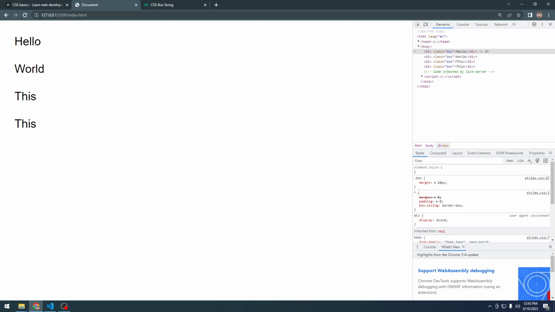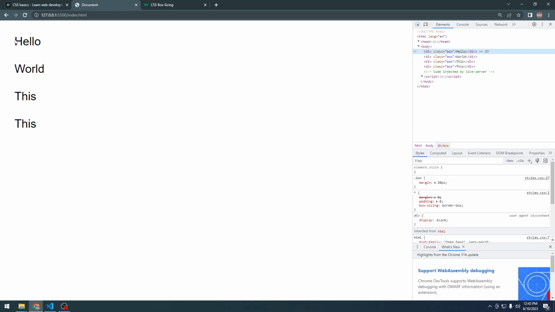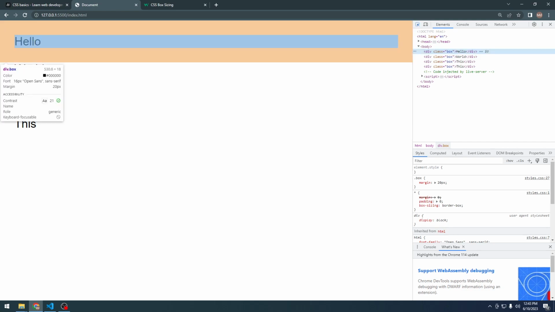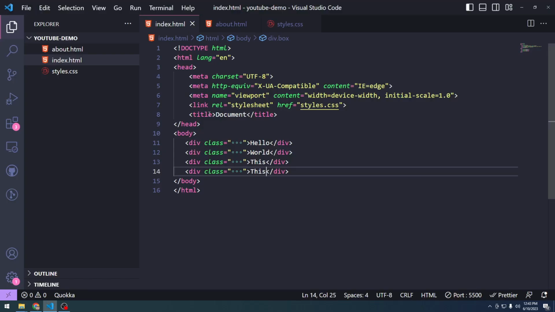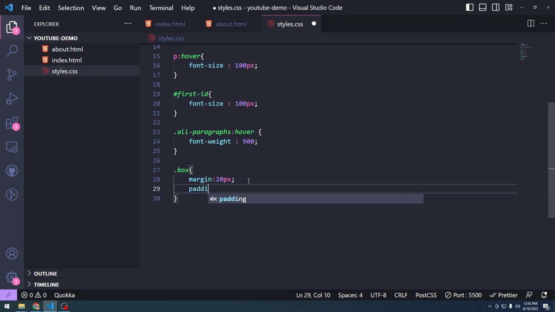So the 20 pixel margin will be applied to the outside of the content, as you can see right here. The content right here does not have any spacing. It's the outer area which has the spacing. This is why this is called margin. Let's go for some padding and show you guys what padding does. Padding, let's go for 10 pixels.